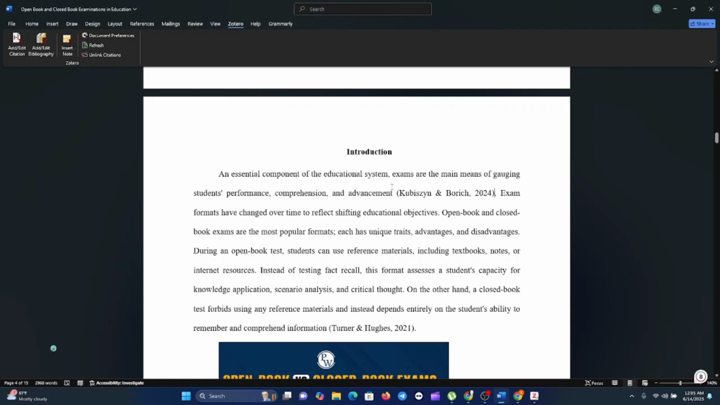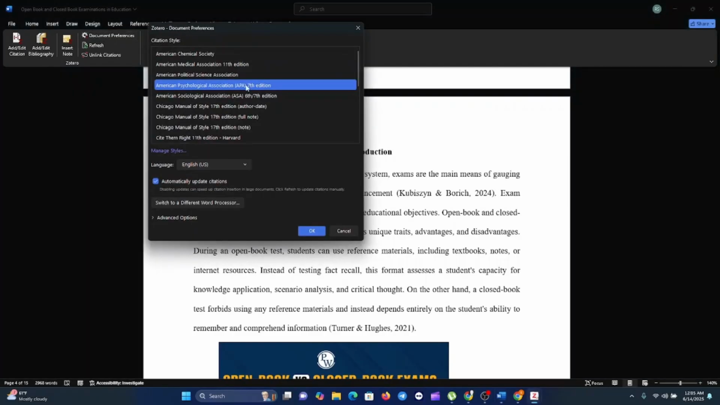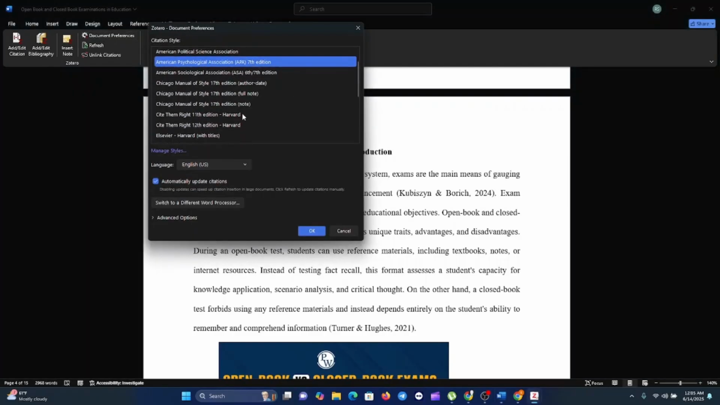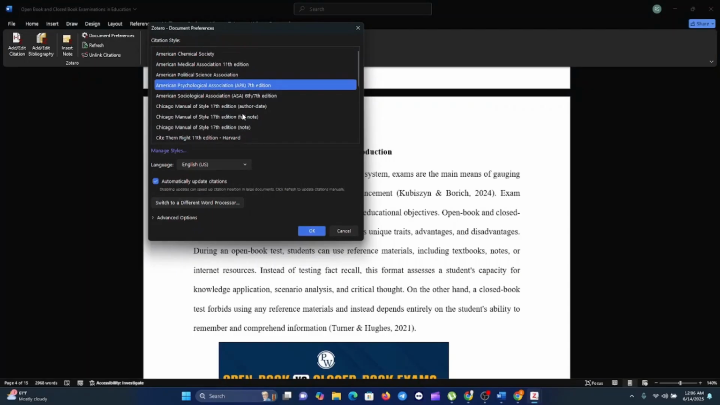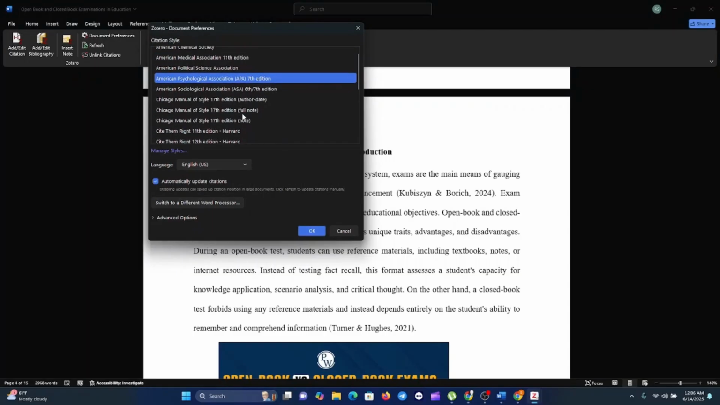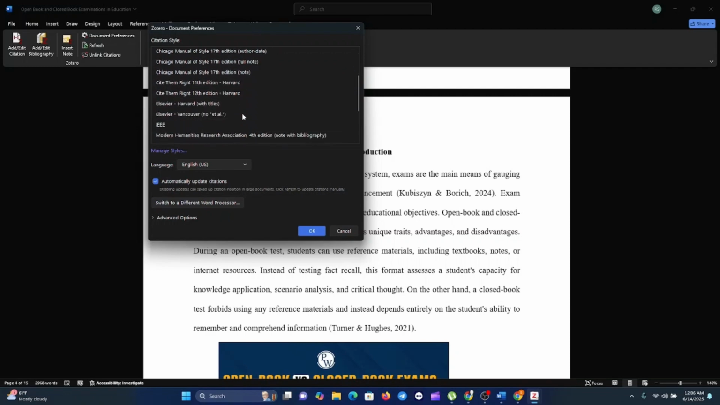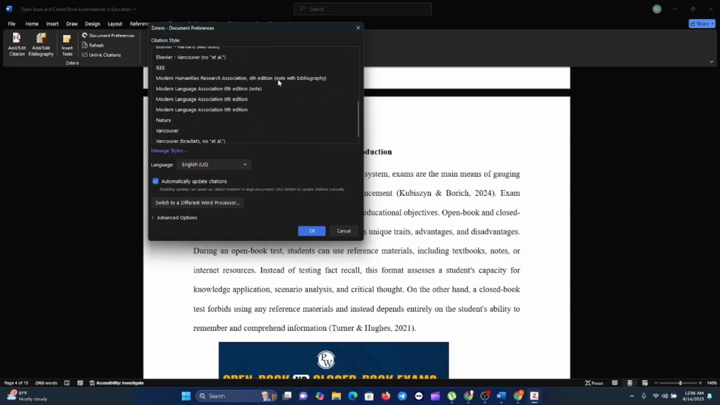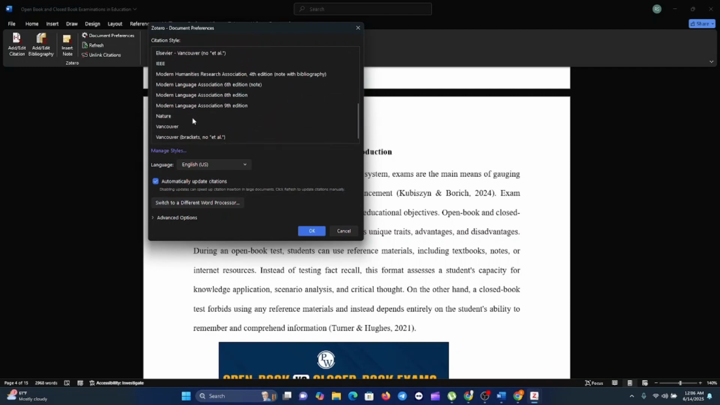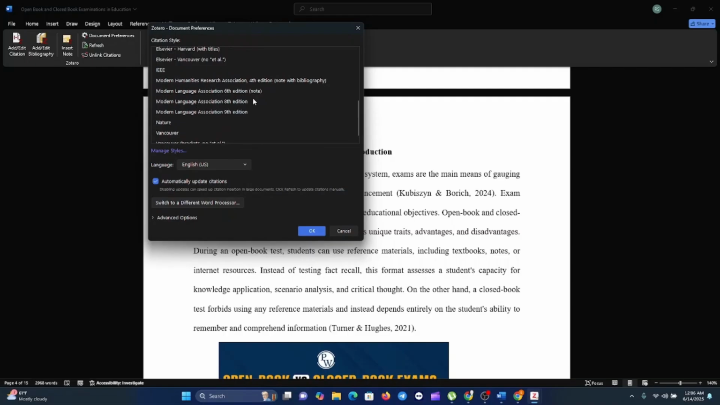Once I click enter, you find out that this citation has come here, but it is in an APA format. So I will go ahead and click on document preferences. Then here I can get the citation styles that I want to use. So let's say in my case, I want to use MLA. So I'll look for MLA. This is it. I have the 8th edition.